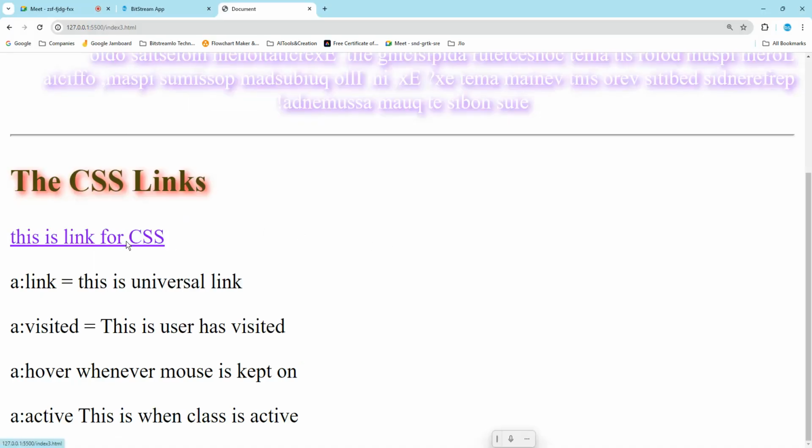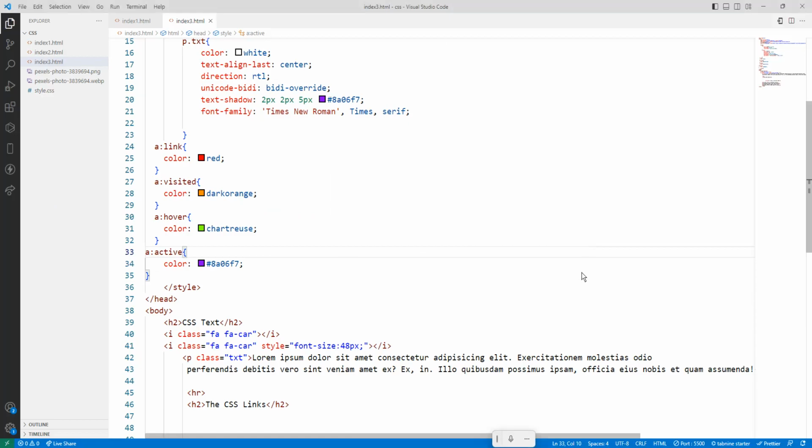If I click, it means now it is active. It is changing the color. Okay, so this is the intro question.